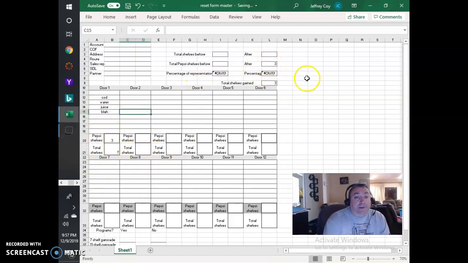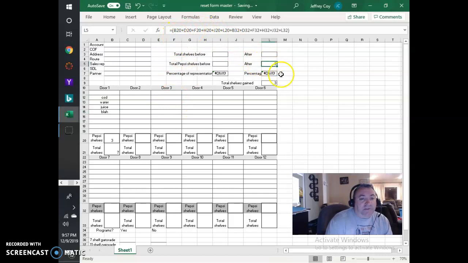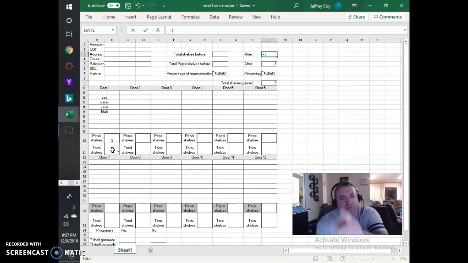So 3 and 7. Now, you can see I've already got a formula in here. If you look up at this screen, I say equals this cell plus this cell plus this cell plus this cell plus this, all the way down. So I'm going to show you how to do that here with after. The total shelves after is going to be equal to parentheses. And once you have that equal sign and the parenthesis, you just click and it'll automatically type in the cell number, B21. That's column B, row 21. You can see it's this cell, and it'll highlight it for you.